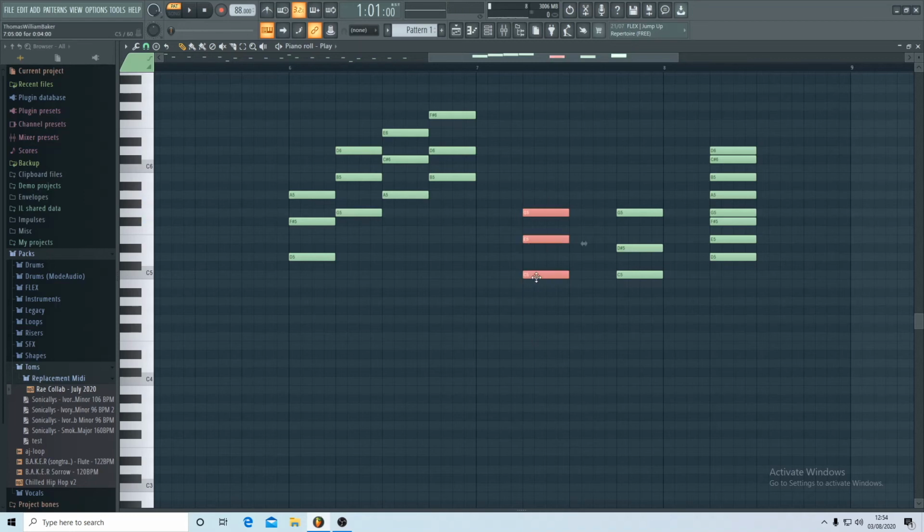We have our major triad here, which is the pattern. The distance between the first note and the second note is 5 semitones, and the distance between the second note and the third note is 4 semitones. No matter where we put this, it will be a major chord.